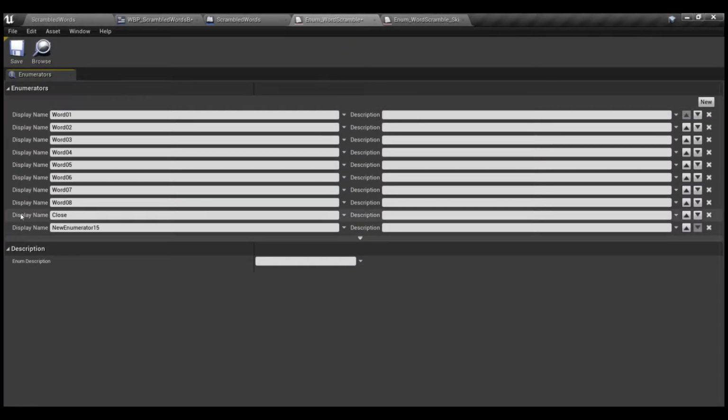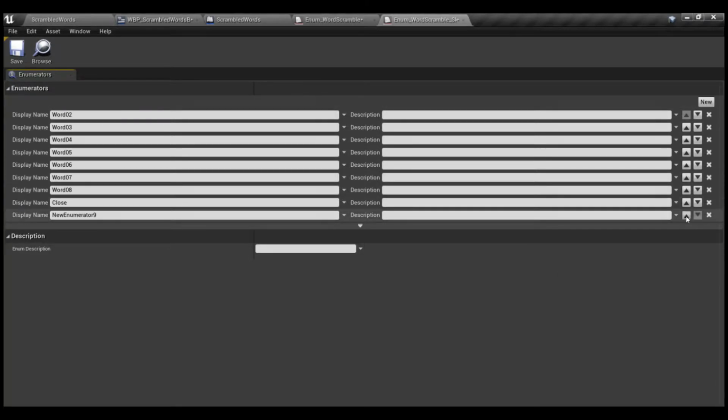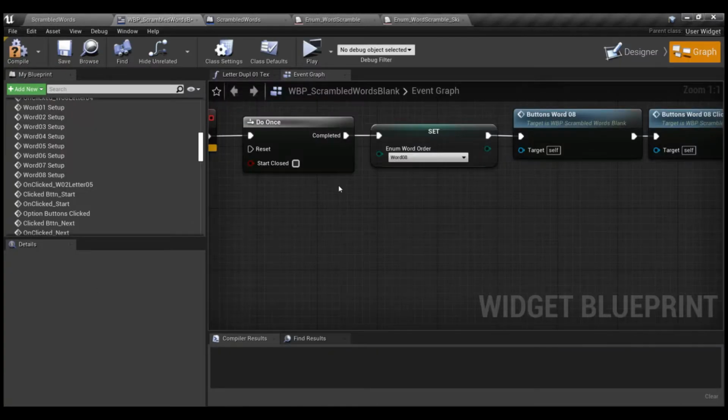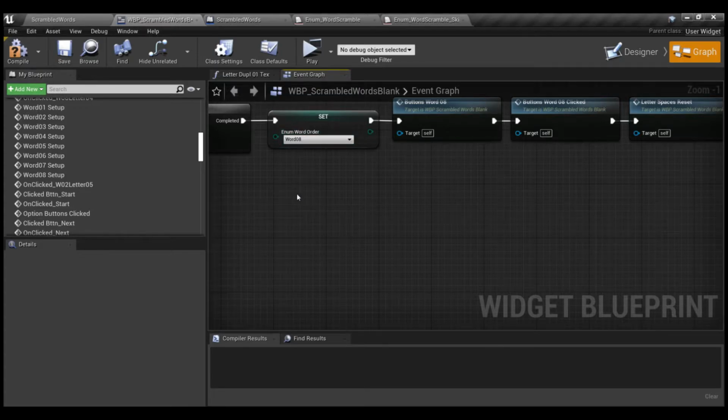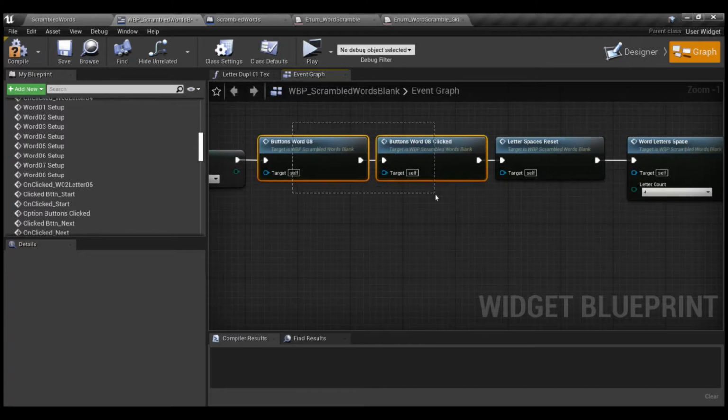Alright, we're going to click on new. I'm going to just quickly move this up so we can have close always at the end, the word close. There it is. We already made this configuration here, also save here, and we continue here. Now we can change this to word 09. Here you go, and we're going to delete these two functions.